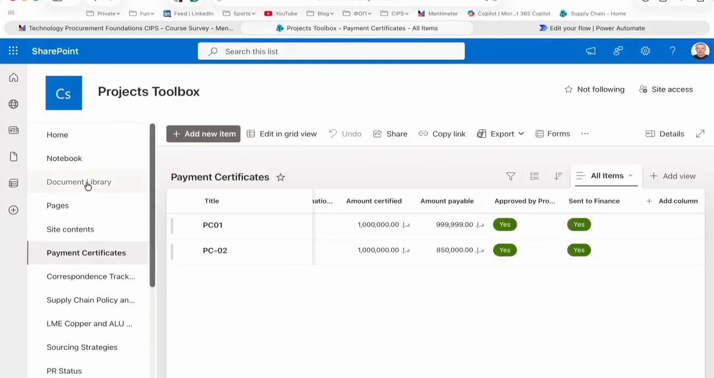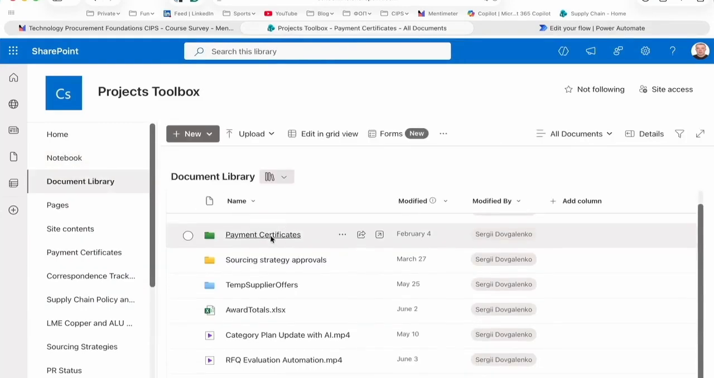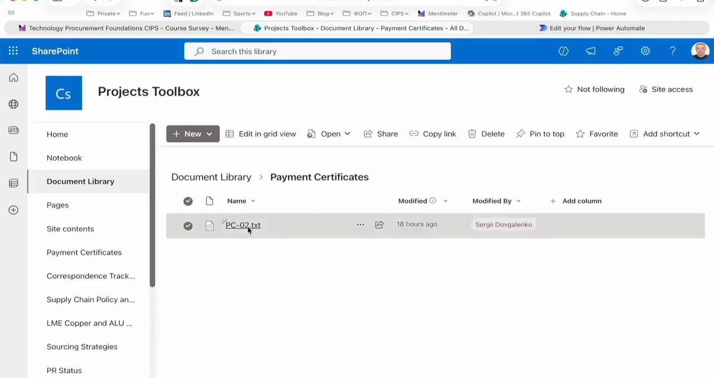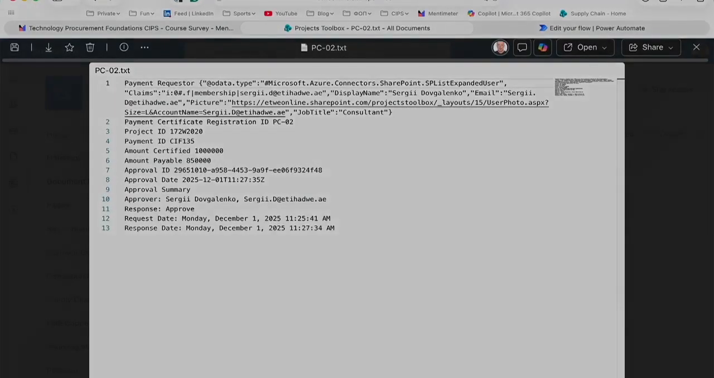Let's look at the library where we store the audit trail files. Payment certificates. This is our audit trail file, all the appropriate data about this approval.